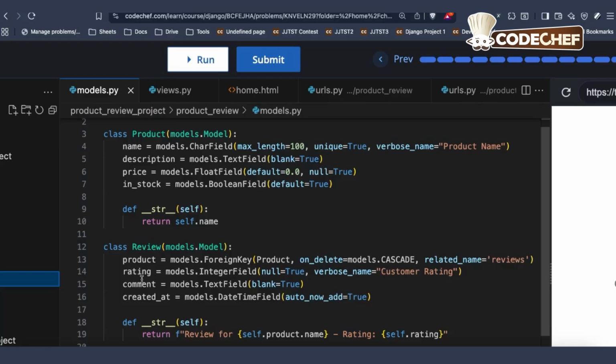And then we have another field called rating, which is an integer field. That means it can support whole numbers. And then null equal to true means it can be set to null. And the verbose name is customer rating. That means this is a human readable form which can be seen in admin panels and on the forms.